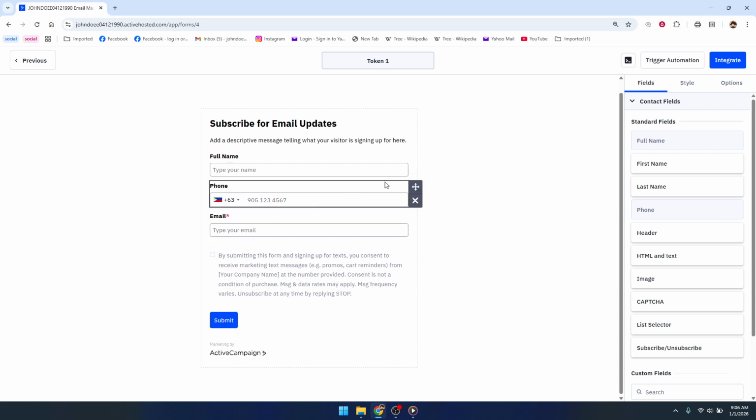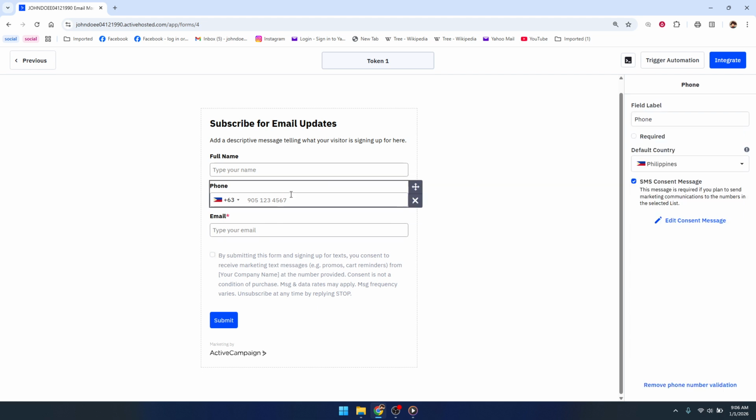Once the phone field is on the canvas, click directly on it. This opens the Field Settings panel, usually on the right-hand side. These settings control how the phone number is collected and how it appears to your visitors.